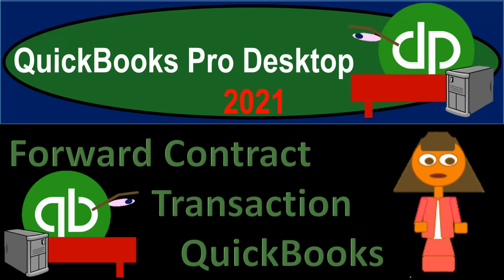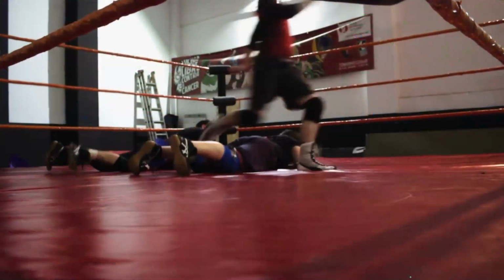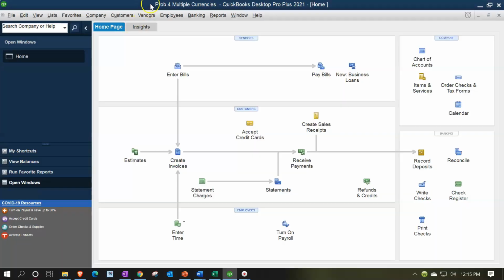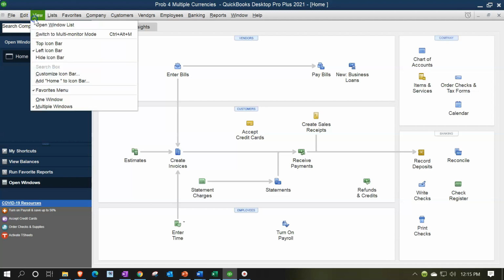QuickBooks Pro Desktop 2021, forward contract transaction within QuickBooks. Let's get into it within QuickBooks Pro Desktop 2021. Here we are in our problem 4 practice problem. We currently have the open windows open. You can open the open windows by going to the View dropdown, selecting the Open Windows list.